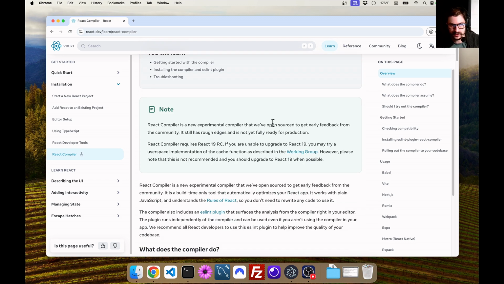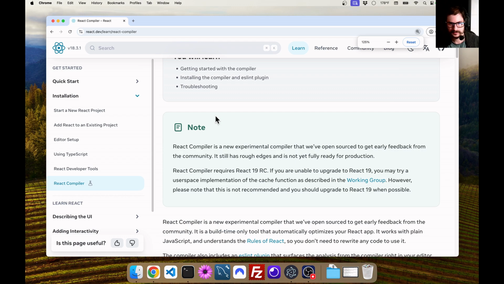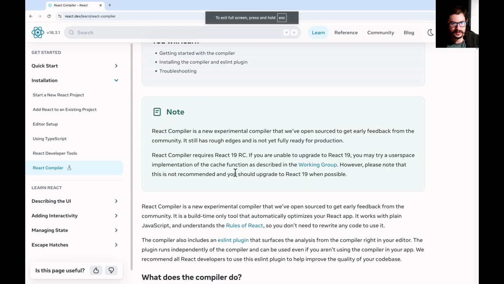So, experimental compiler, not ready for production. It requires React 19 release candidate. That's what RC stands for there. Actually, let me make this a little bit bigger. That's better. And maybe, yeah, there we go.